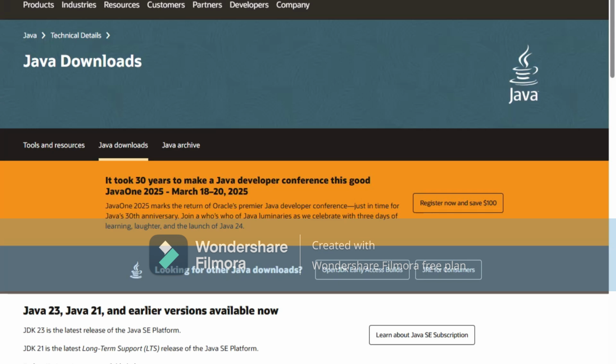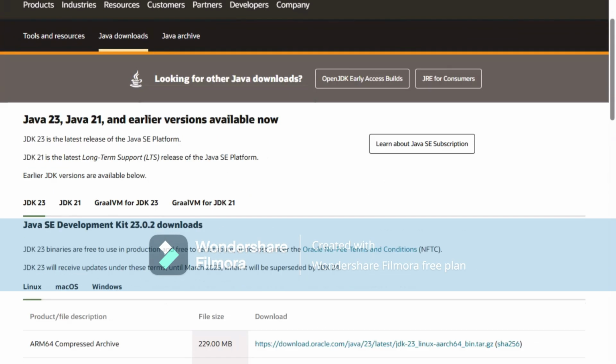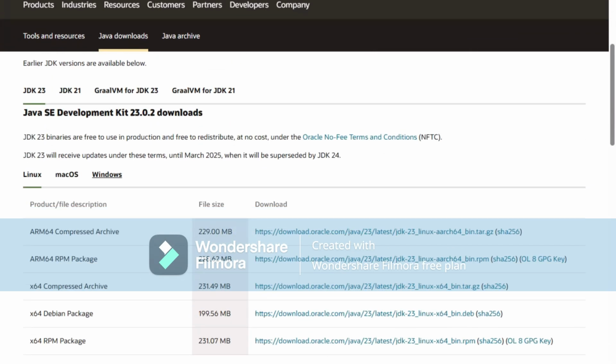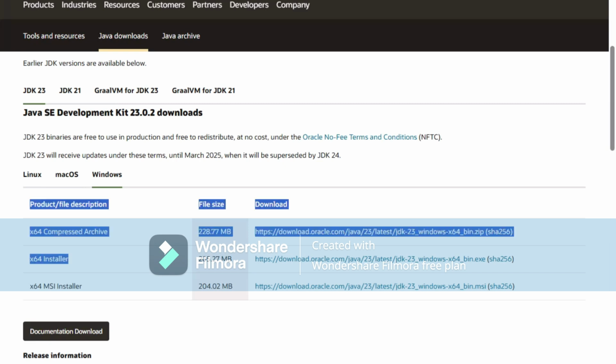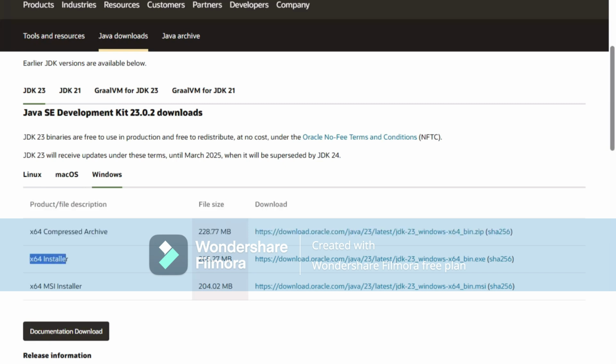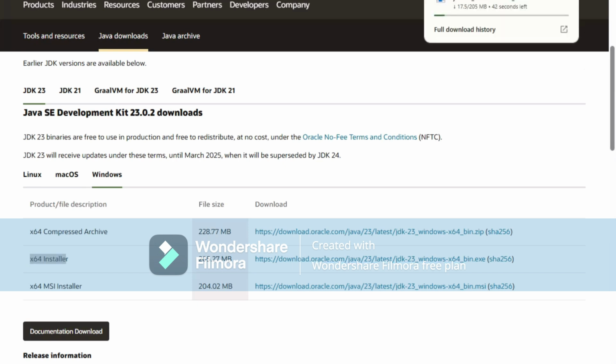In this website, when we go down, we can select Windows operating system. Because my current operating system is Windows, so I'm going to select Windows here. Then from this I can select 64-bit installer because I have internet as well as this is a 64-bit computer. So I click on this link. So currently it's downloading.